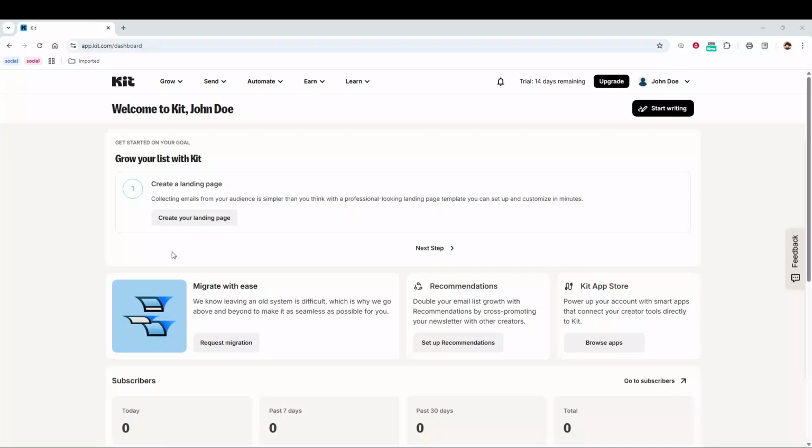In today's video, I'm going to teach you how to create a form in Kit. We'll walk through this from start to finish so you can follow along on your own screen. By the end, you'll have a fully customized form that you can share or embed on your site.